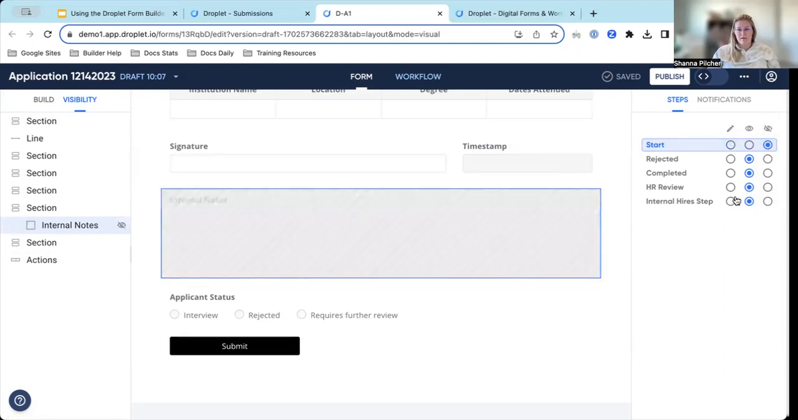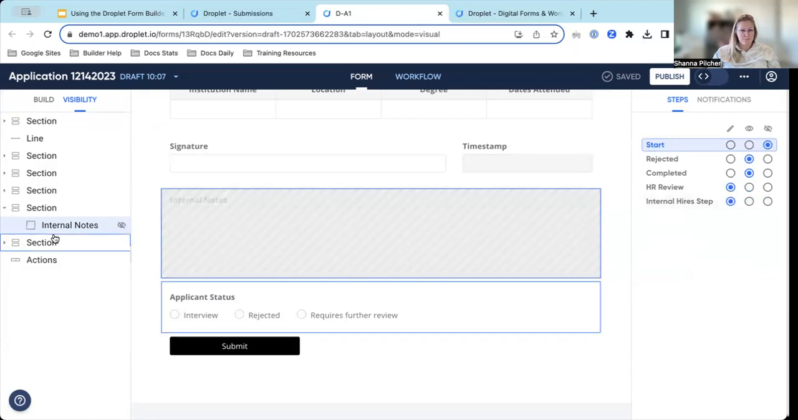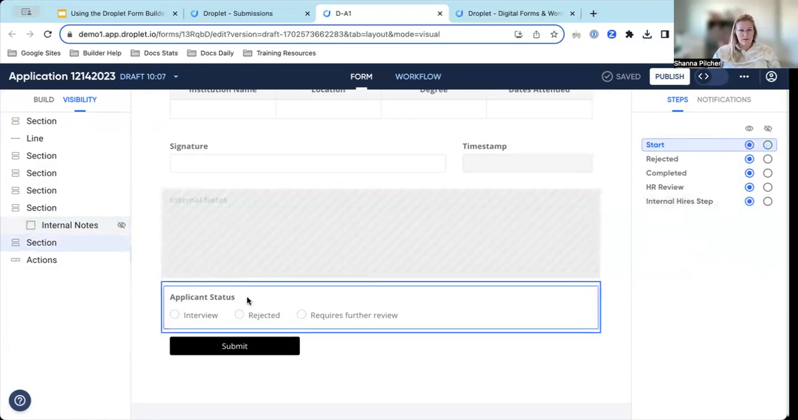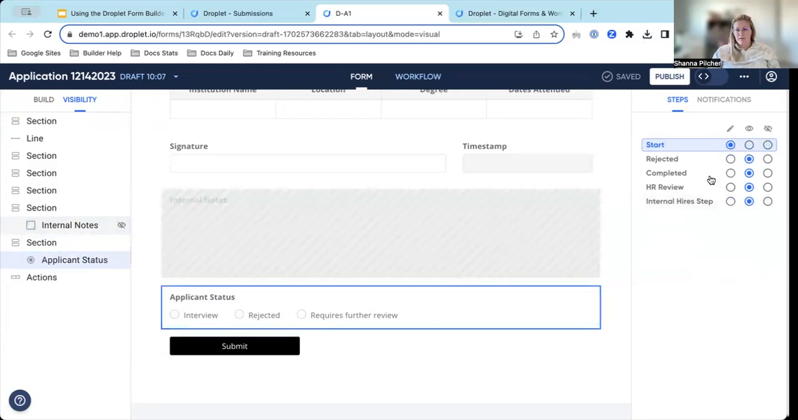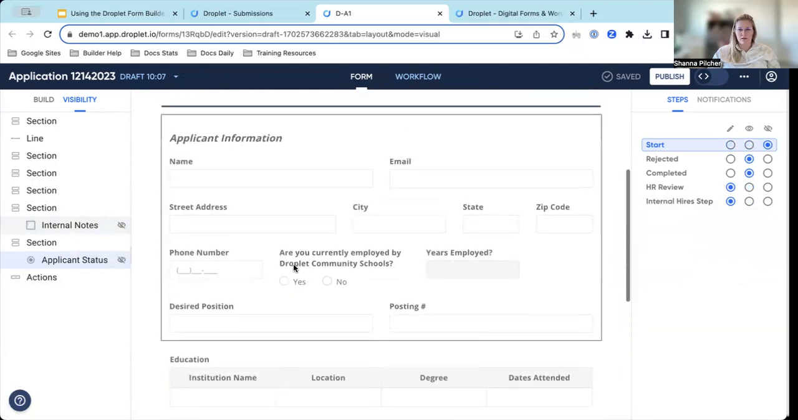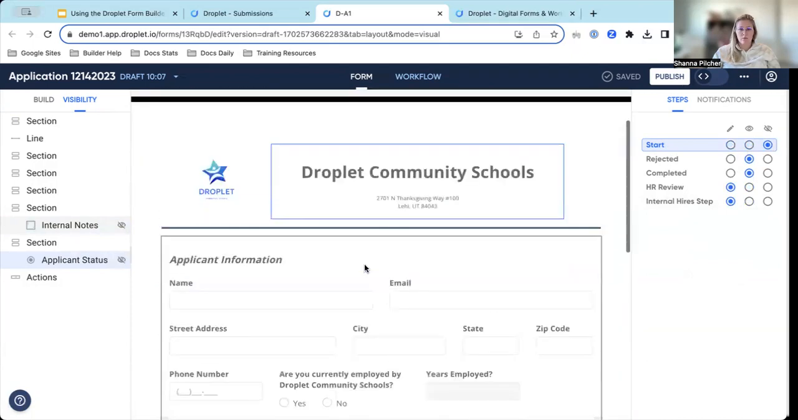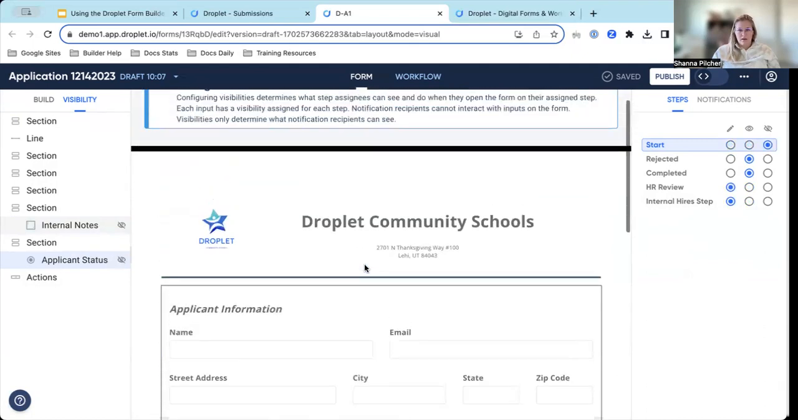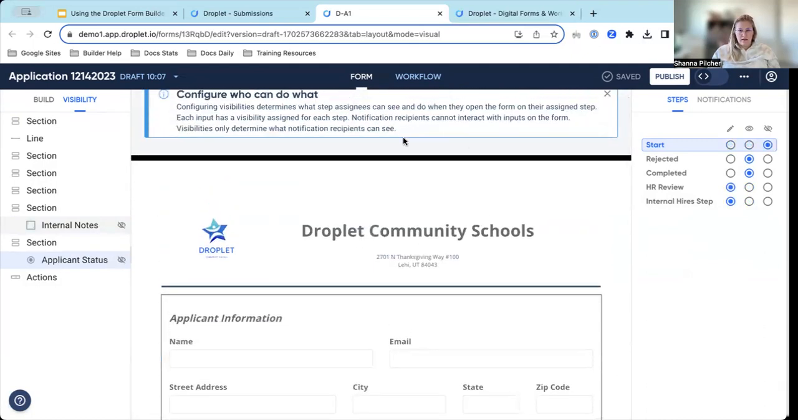So I'm going to make it hidden on that start step, but editable on HR review and editable on the internal hires step. Same with this option here. I am going to hide that on the start step, but make it editable here. And everything else, when it's completed or rejected, I don't want people to be able to make edits to it. So it will be read only. And that looks good there. So I'm going to save that.